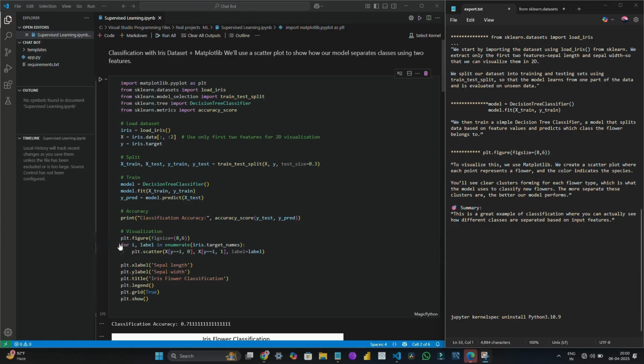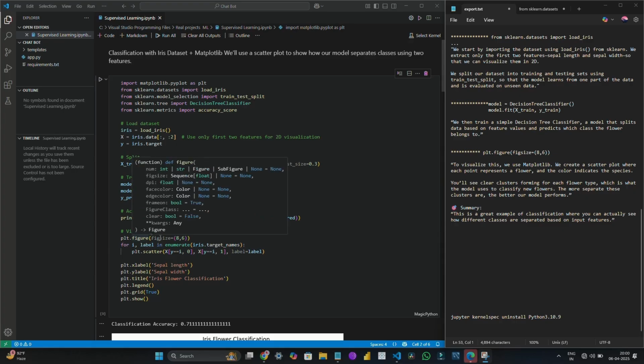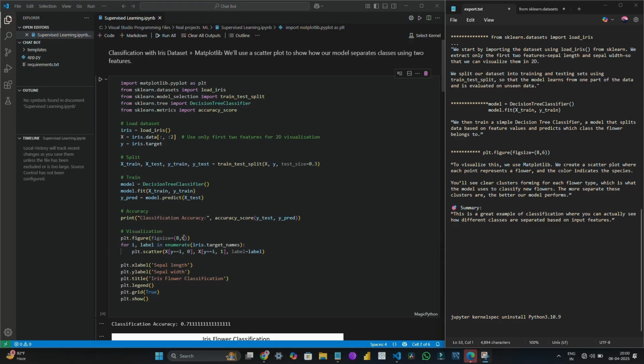For visualization, we will be using plt.figure(figsize=(8,6)), for i, label in enumerate(iris.target_names), plt.scatter(X[y==i, 0], X[y==i, 1], label=label). To visualize this, we use matplotlib. We create a scatter plot where each point represents a flower and the color indicates the species.